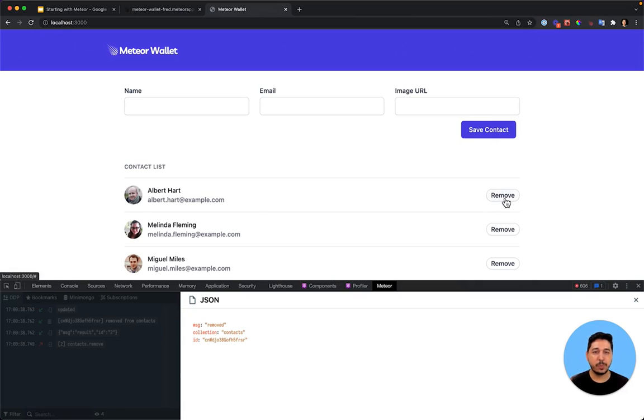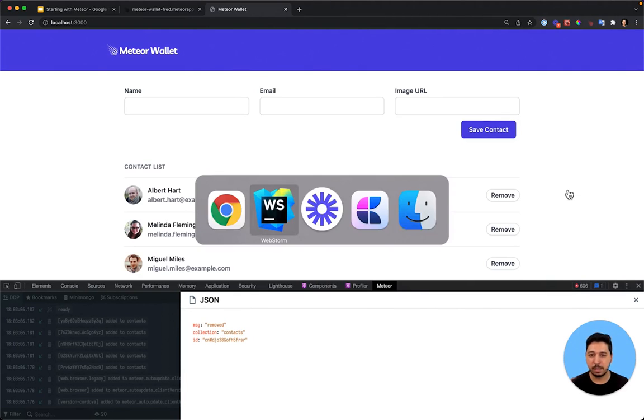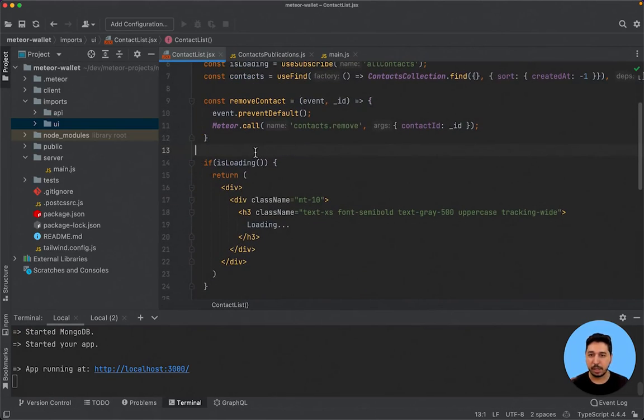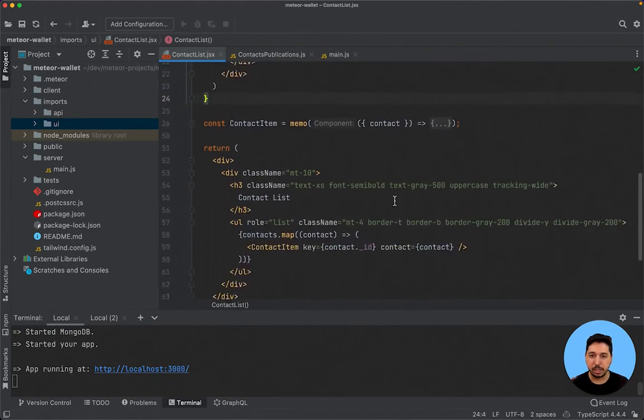So instead of removing, now I want to create a functionality just to archive our contacts. So we won't remove those contacts from the database, but we will just remove them virtually. So for that, let's go to our code, and I will start from the client side, from the front end.